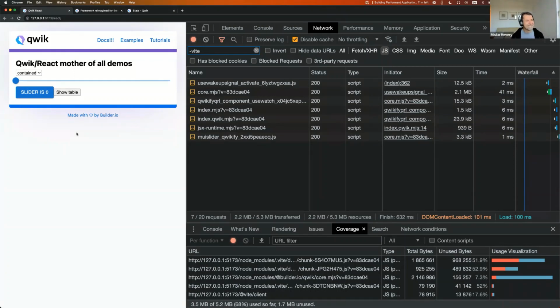Yes. But I have one question. I'm mainly developing with Angular, so I'm not familiar with the React ecosystem. So are you planning to bring dependency injection in Qwik, or do you have it already?